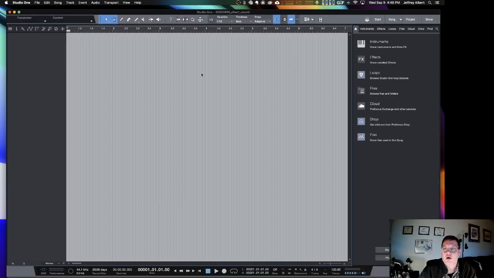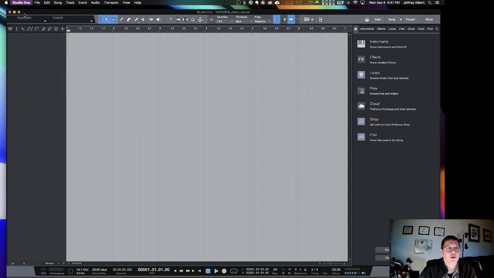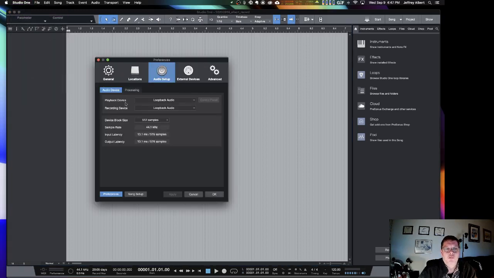Okay, so I now have a blank Studio One session. I want to check my inputs and outputs, so if I go to the Studio One menu and go to Preferences, there's a playback and recording device. On mine it says Loopback Audio, which is this program that I use to route audio around in the computer while I'm making these videos.